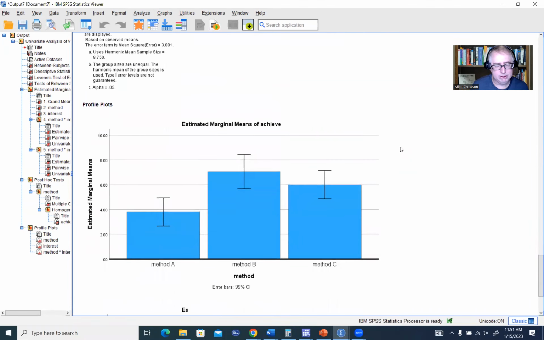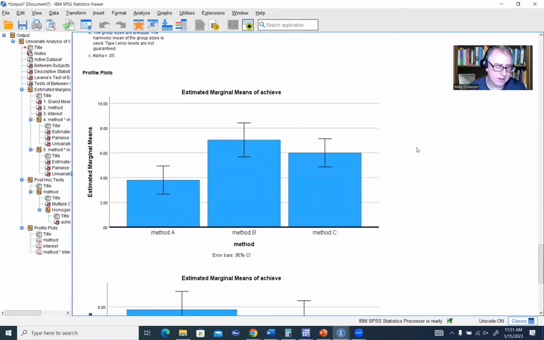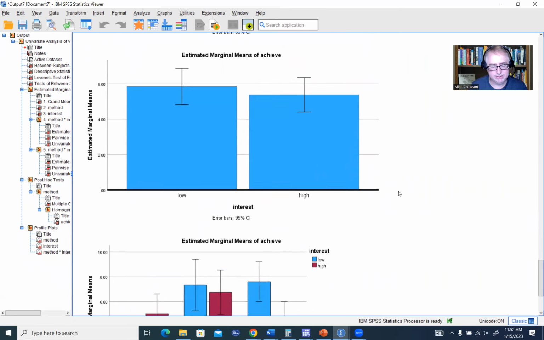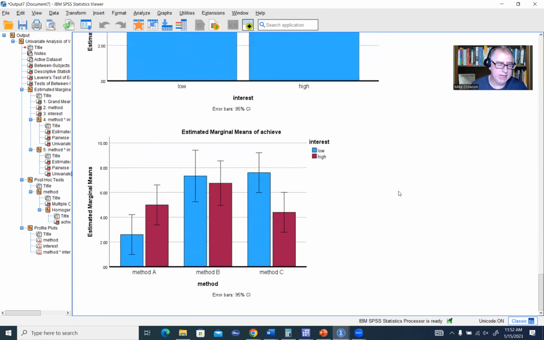We'll scroll down a little bit further, and you can see our profile plot. Right here we have method A, method B, method C. The height of the bars is associated with a given mean for those instructional methods. These are the marginal means. And because we had selected confidence intervals in this case, these would be the 95% confidence intervals, those error bars that you see right there. When we scroll down, you can see for interest, we have our marginal means for that. And then you can see right here we have our marginal means really reflecting each of these cell means.